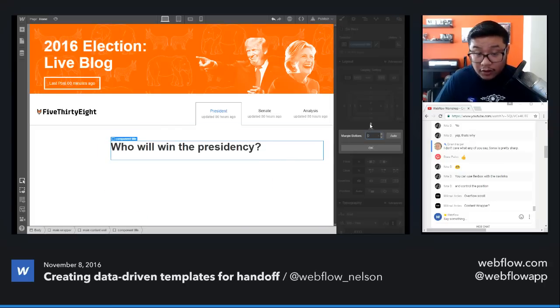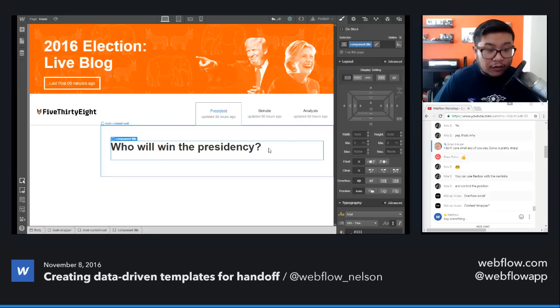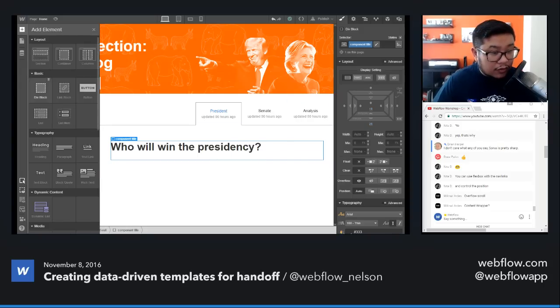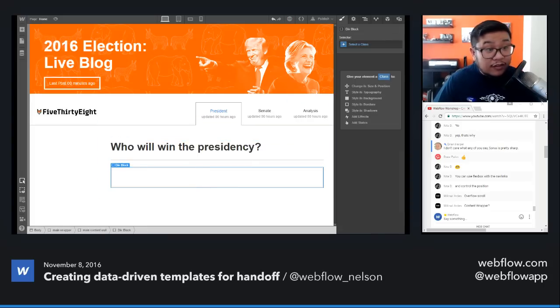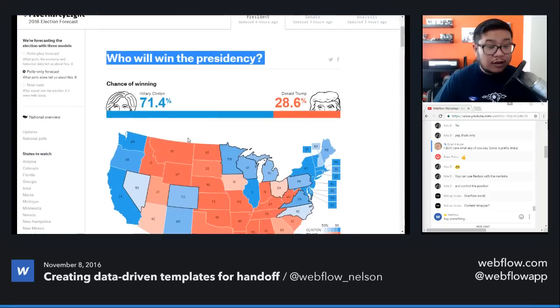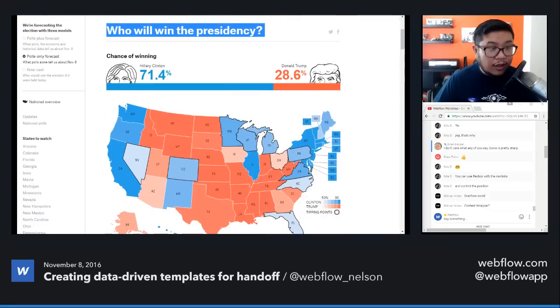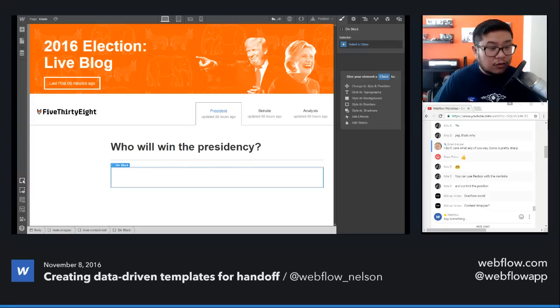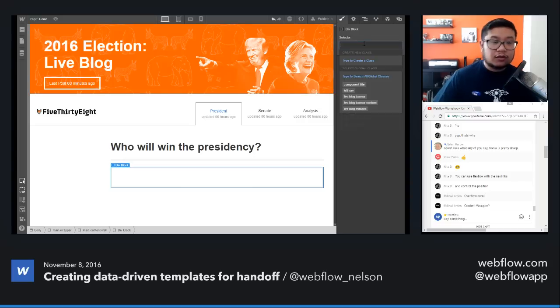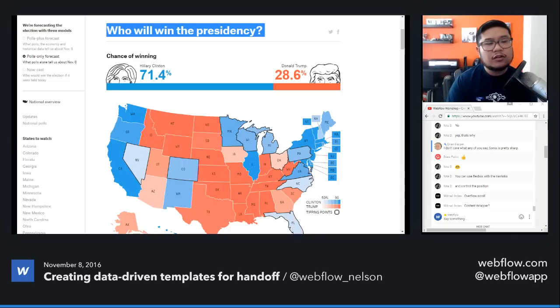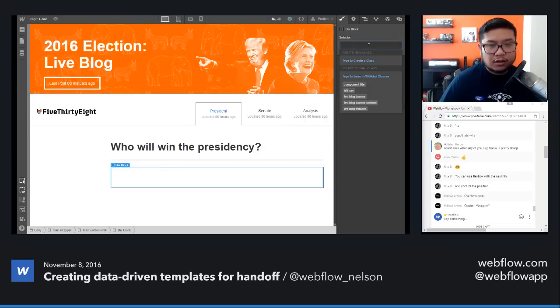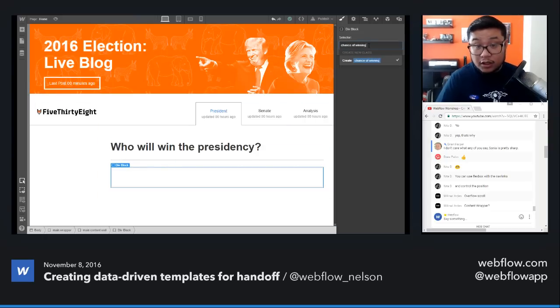Oh, also it needs some space under it. And let's go ahead and put another div. And so this is where the map is going to be. Actually, no, we need this bar right here. Okay. So let's go ahead and see what we're going to call this one. Chance. We'll call it chance of winning. Chance of winning.